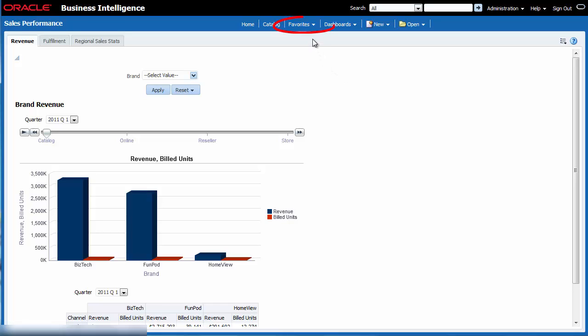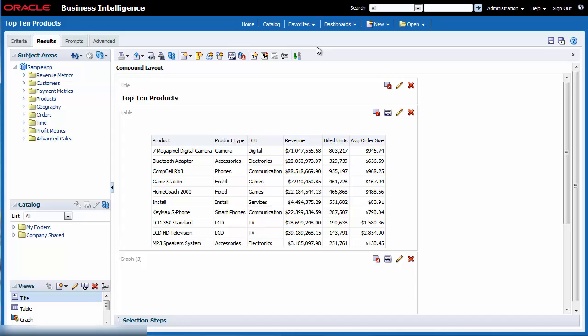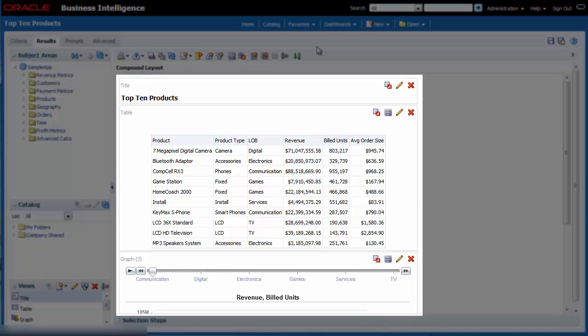This is the page that I want, so I click Favorites in the global header, and then I select Add to Favorites. Now I want to edit the Top 10 Products analysis. I click Favorites in the global header and select Top 10 Products. Top 10 Products is displayed in the Results tab.